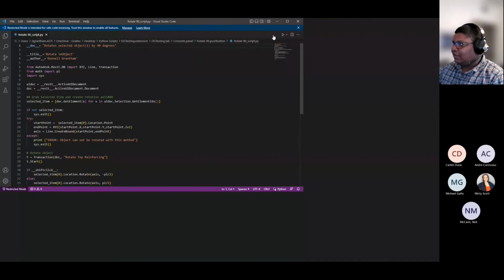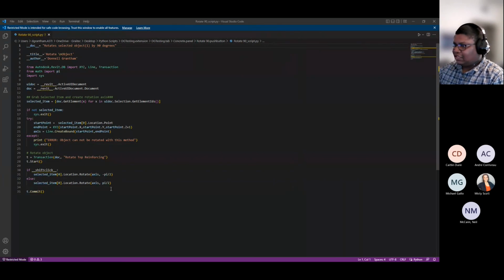Maybe this is making it hard to see what I'm doing. All right, yeah, that makes it a little bit easier. So we're taking that object, pulling out the location point, and then using that location point to create the location, and that'll make my axis for me. Then I'm using that axis with a degree to rotate it.